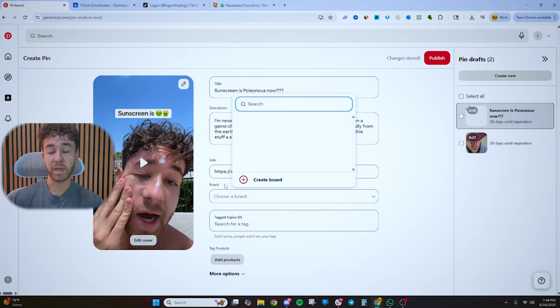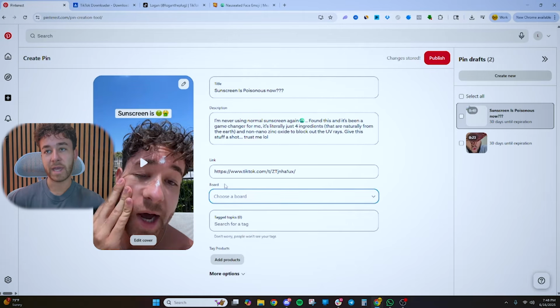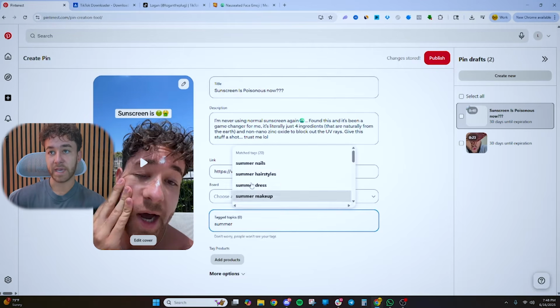I would just name it like favorite product finds or Logan's favorite picks or whatever you want. The board name does not really matter. And then in terms of tagged topics, literally just think of what you're doing. So I would type in maybe summer, and things come up like summer nails, summer hairstyle. You could do another one.